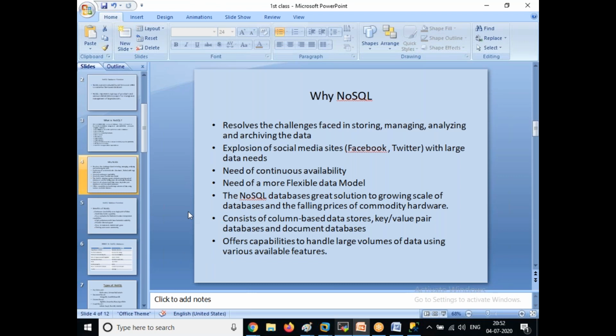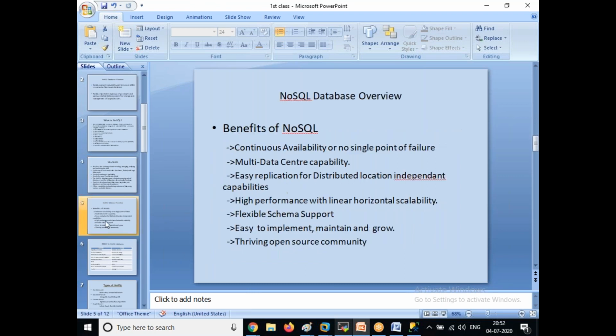There are many features on the standalone as well. We are going to see that anyway. Right, it's a quick recap, guys. So the benefits of NoSQL: continuous availability, no single point of failure.